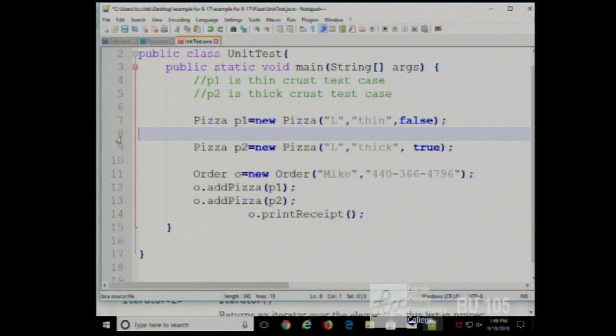So the code to print an order needs to live in the order class. It shouldn't live anywhere else. If it lives somewhere else, then you violated the rules of encapsulation. If, for example, we put that in the unit test class, then everything about an order wouldn't live in the order class. Some of it would live in the unit test class, some of it would live in the order class, and that's not good.